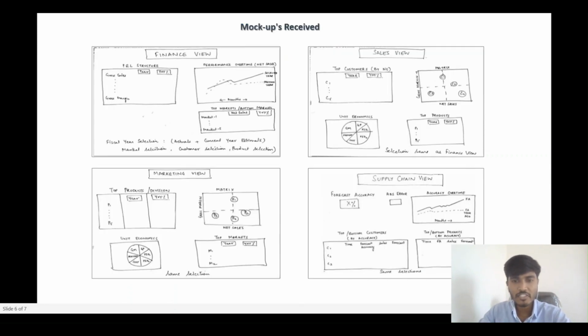While engaging with the stakeholders to understand their specific needs and expectations, and what kind of insights they are looking for from the dashboard, the mockups are the blueprint to guide the actual development of the Power BI dashboard. It helps us ensure that the final product will align with the stakeholders' expectations. And these are the mockups we have received from different stakeholders from different departments. Now let's move towards the Power BI dashboard.